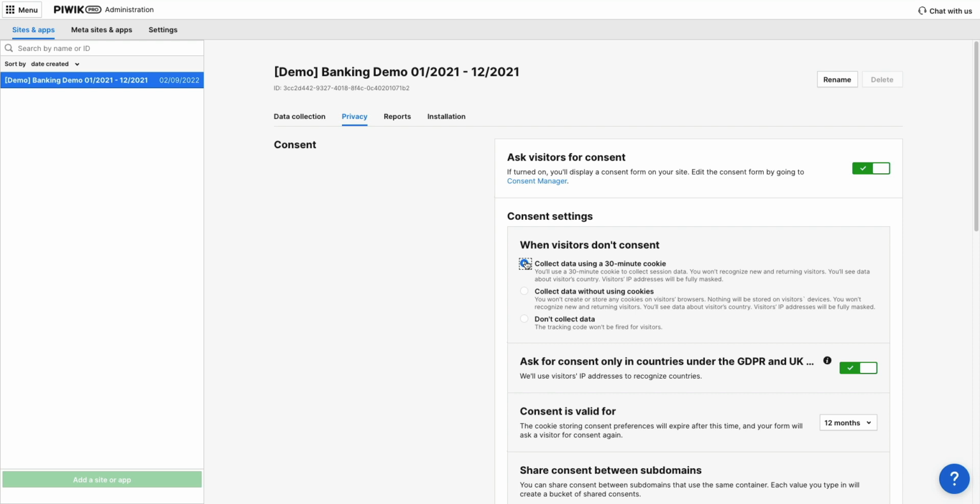You can also collect data without using cookies. Then you won't create or store any cookies on visitors' browsers. Nothing will be stored on visitors' devices. You will see data about the visitor's country. Visitors' IP addresses will be fully masked. You can also decide not to collect any data. Then Piwik PRO won't track any data. This is in line with the popular term, no consent, no tracking.